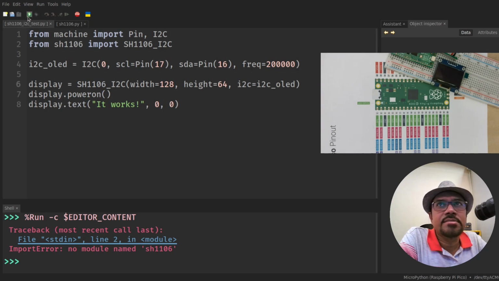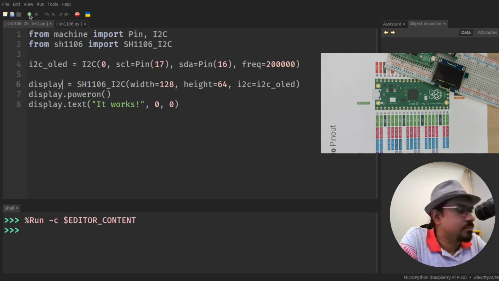Let's try to run this. Well, seems like it didn't work. So, you know what's the problem with this? I said display.poweron, display.text. I forgot display.show, right? I need to call display.show. So that's why it's not showing on the screen. So let me just type it in here.